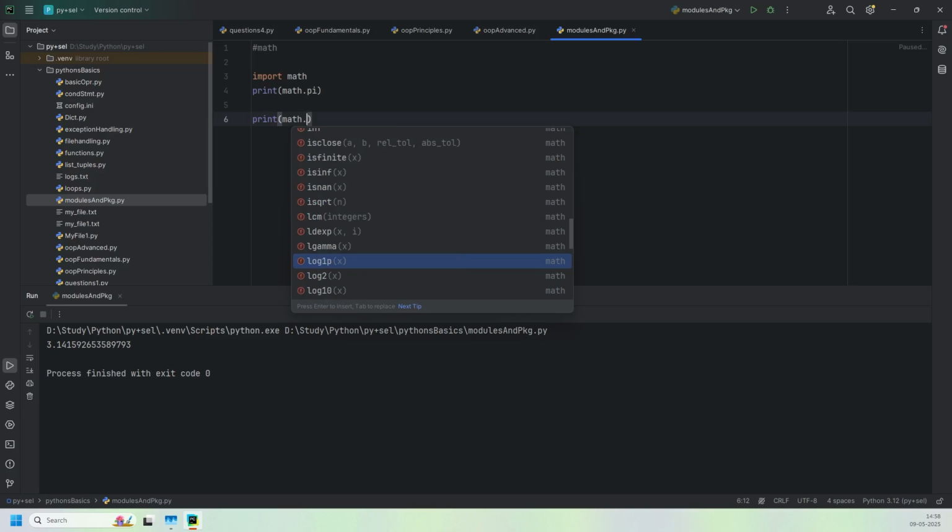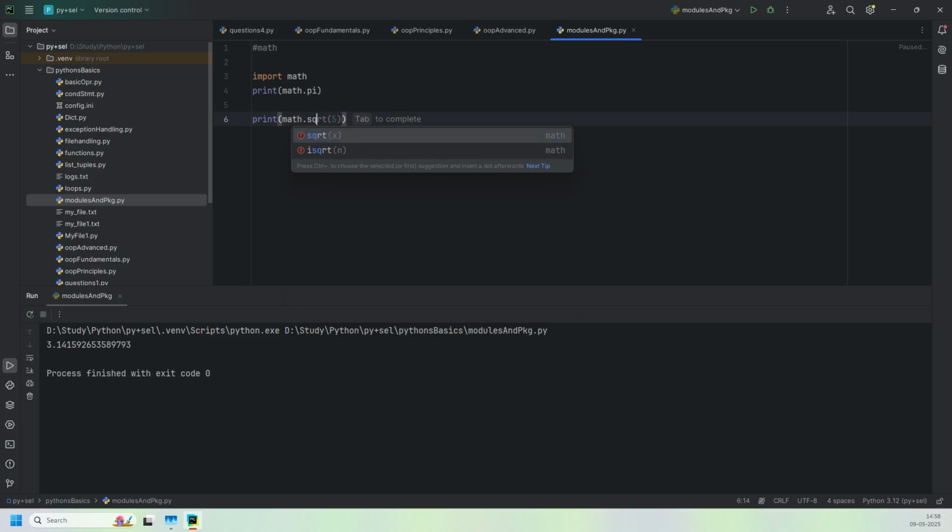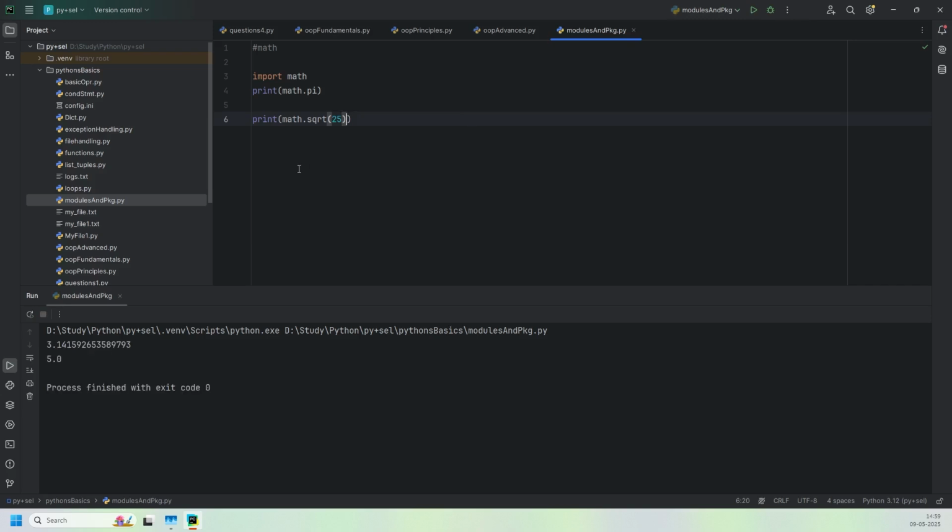Right now, I want to do a square root operation, so I'll say sqrt and give 25 here. Let's run this. What would I get? I would get the square root of 25, which is 5.